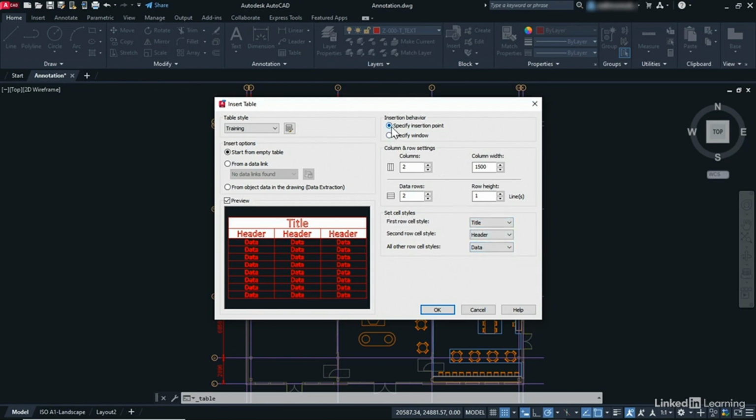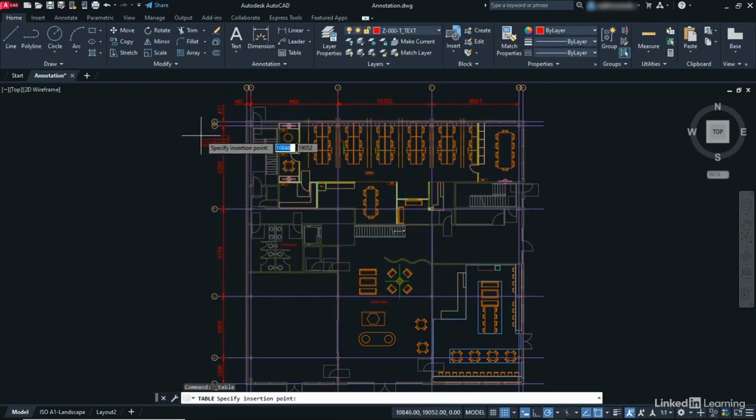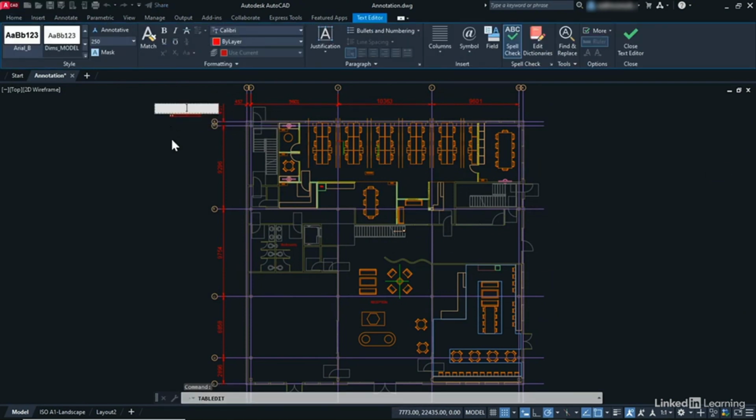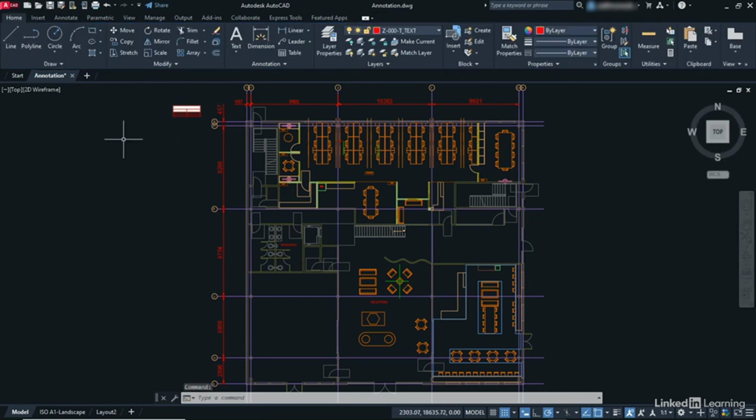And we're going to specify an insertion point. If you specify a window, it will fit the table to the window. I'm going to click on OK now. And there's my little table there. I'm just going to place it up near the top left corner and click like that. And as soon as I do that, can you see it's prompting me now with the text editor tab to start adding text to my table. Now, ideally, I want to zoom in to do that. So just click away from the table and it places the table and closes the text editor contextual ribbon tab.